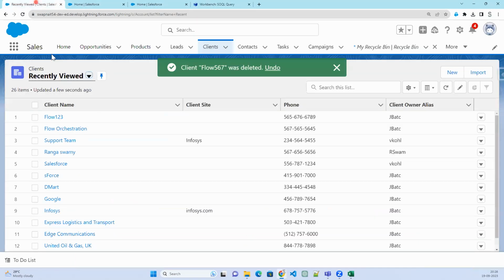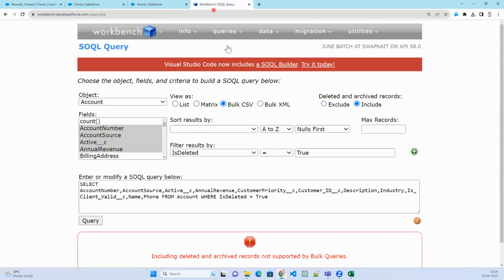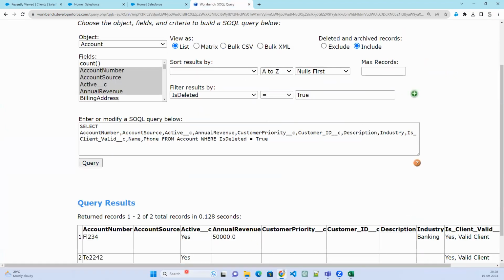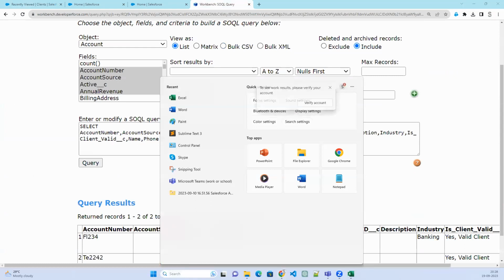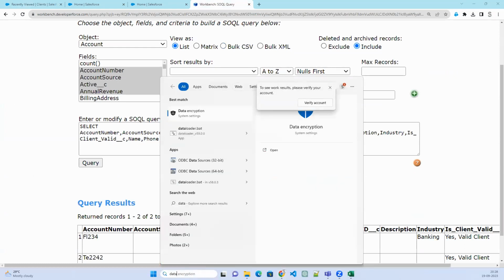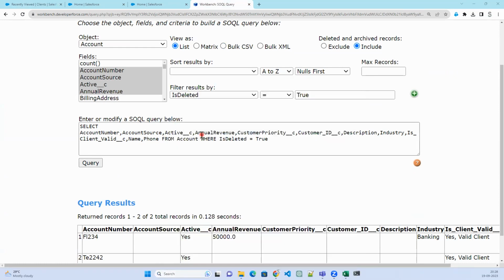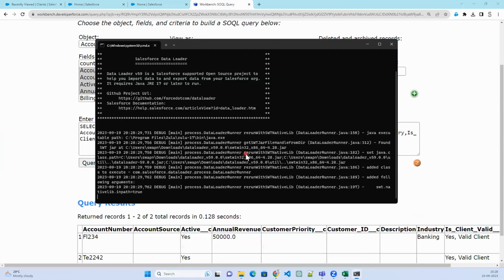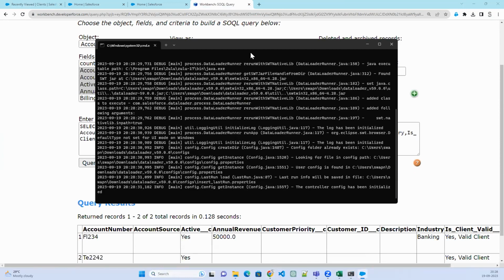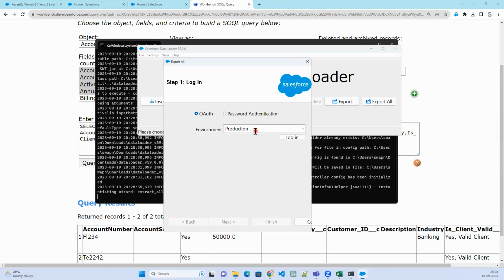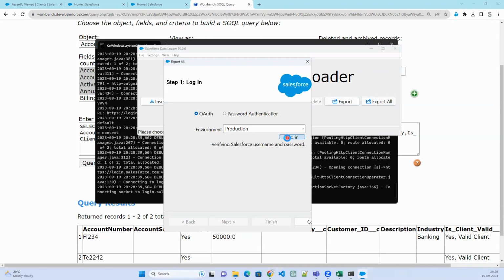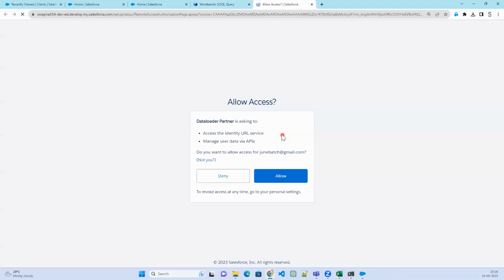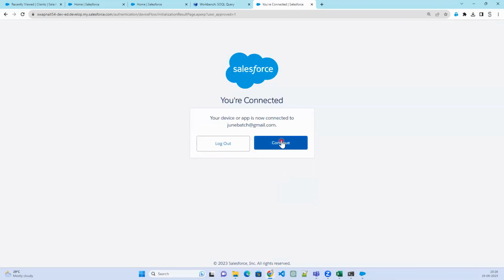Let's do it from the data loader. From the workbench, you cannot export the deleted reports. You can query it, but you cannot export the deleted reports from the workbench. Only available from the data loader. So let's search here data loader. Click on this data loader. Say export all, login production. Export it, confirm, continue.